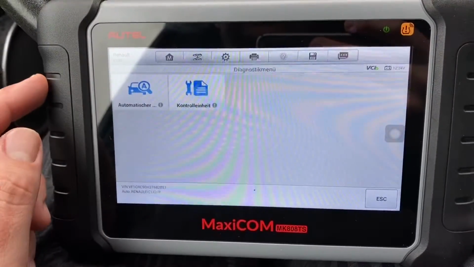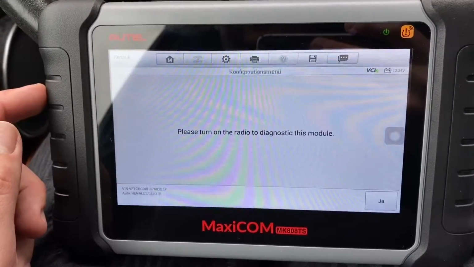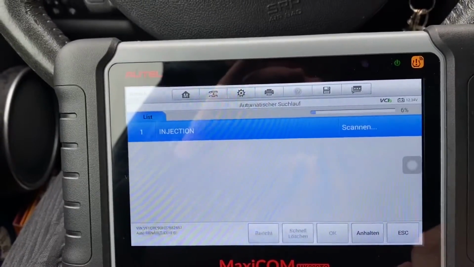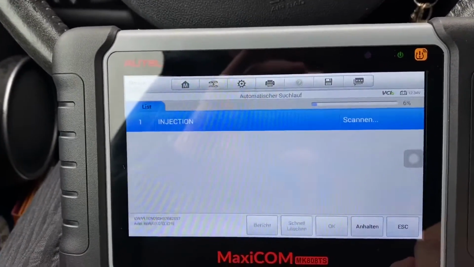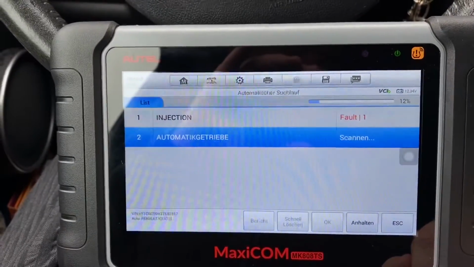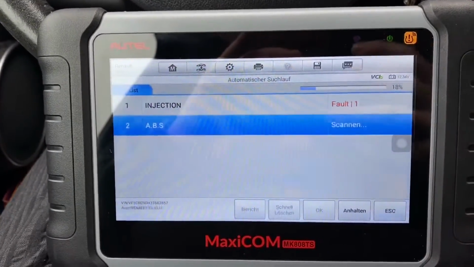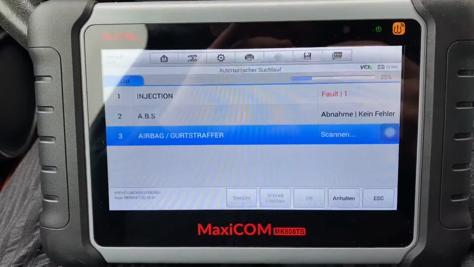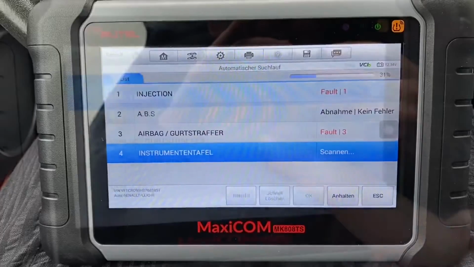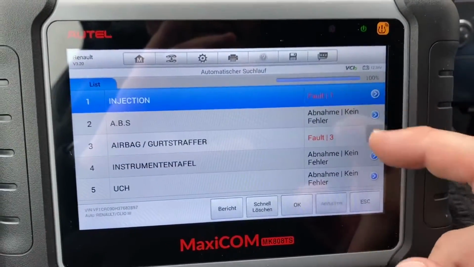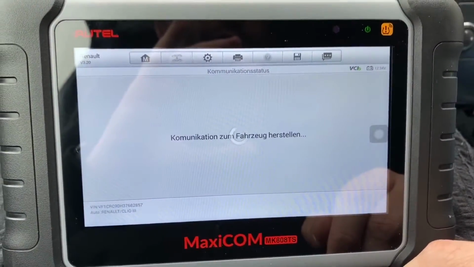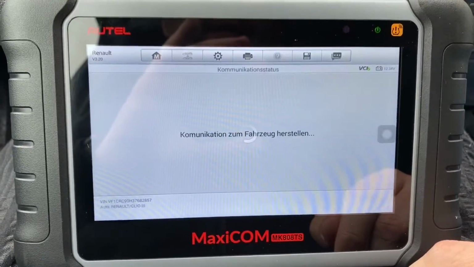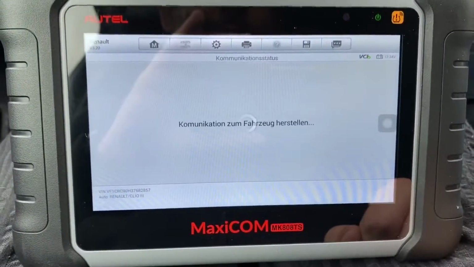Now we can have an automatic scan, and now all OBD2 information will be read by the scanner, and then the scanner will show us the fault codes. Here you can see it's an injection fault code. But it's no problem. We can now read what the injection fault code is. And there's a number. This number you can look up on the internet and it will give you some information.